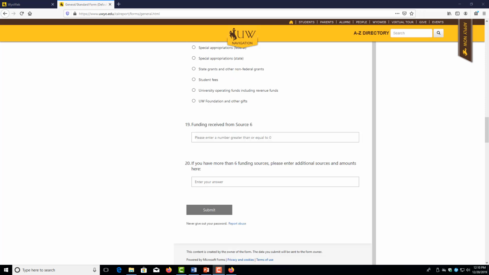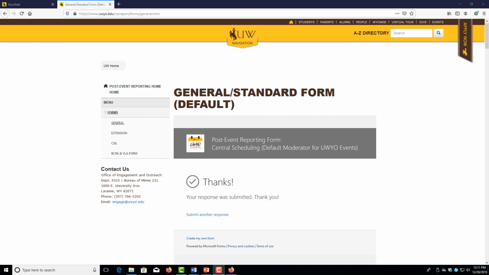When you submit your report, you make your data available to the moderator assigned to your event submission. You should see a confirmation on the page letting you know that your response was submitted successfully. Moderators receive their assigned event reports and manually transfer the data from the report form into the event record. All data collected will be available through the Office of Engagement and Outreach.